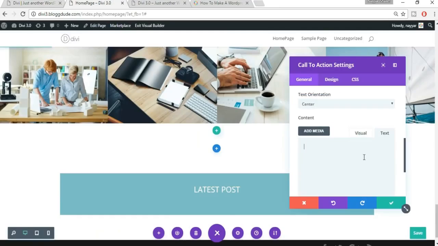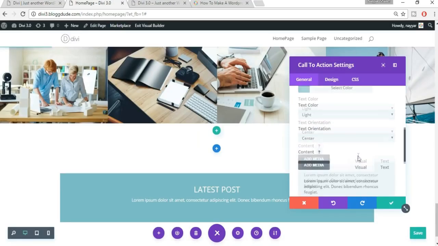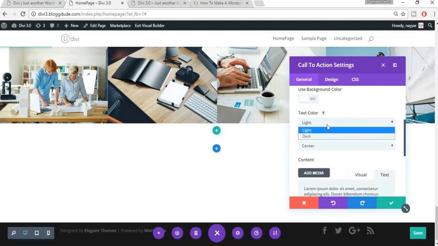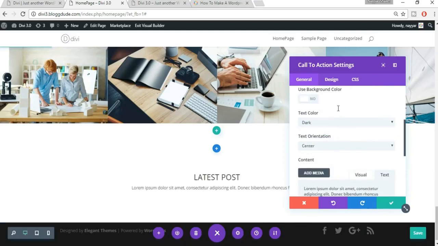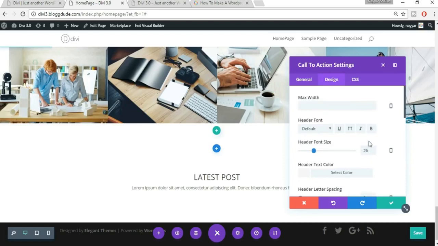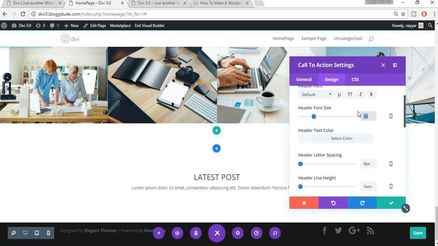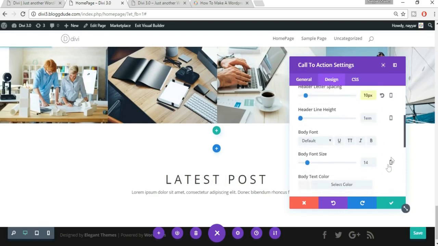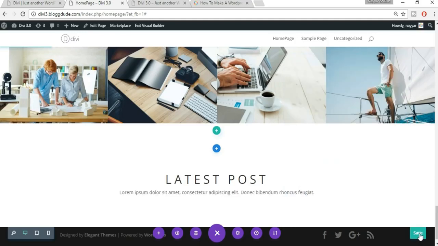Fine. We don't want any background color, and the text color should be dark. For the design, use 40 pixels for the header font size, 10 pixels letter spacing, then 16 pixels for body font size, and click on save changes. Now save this page over here.